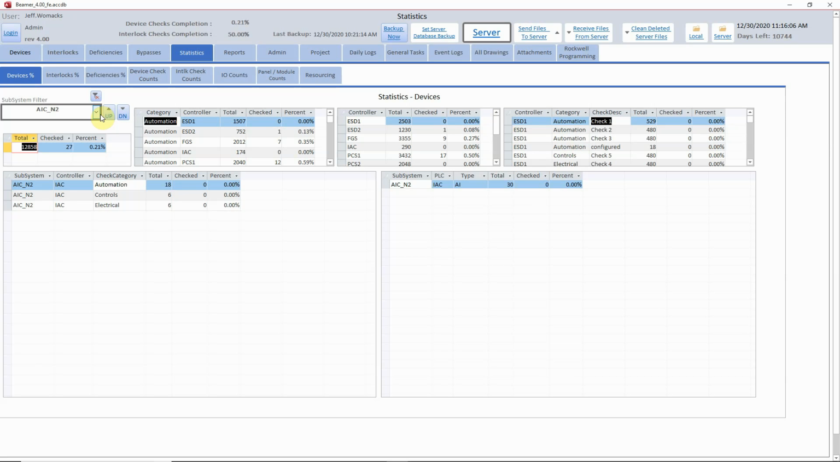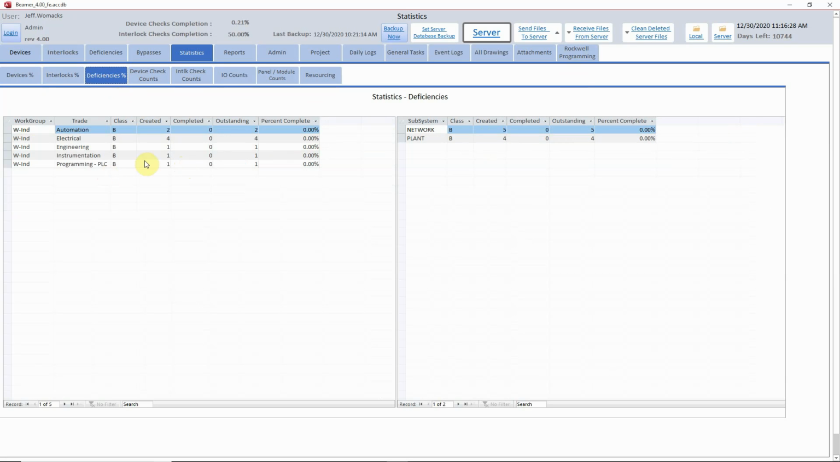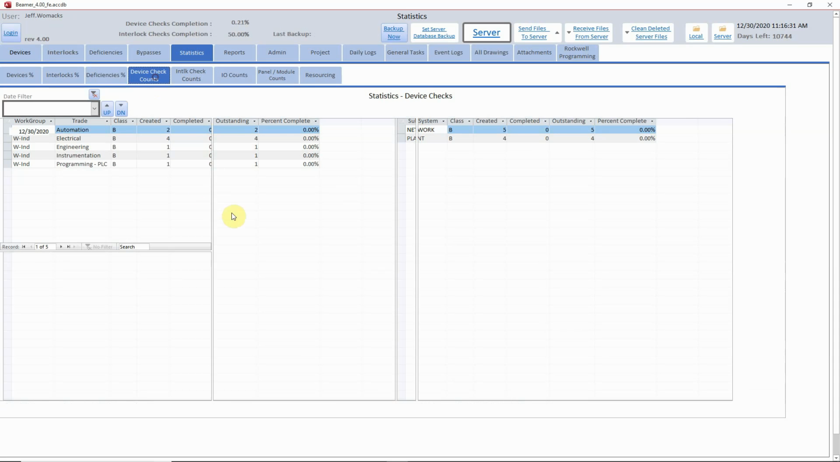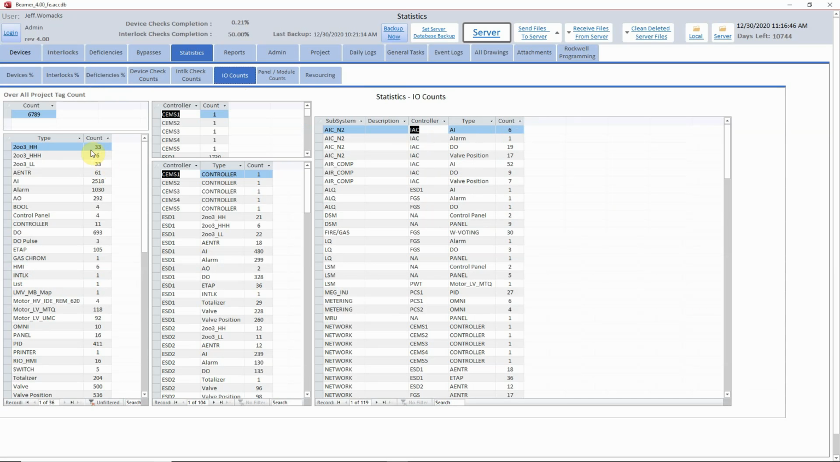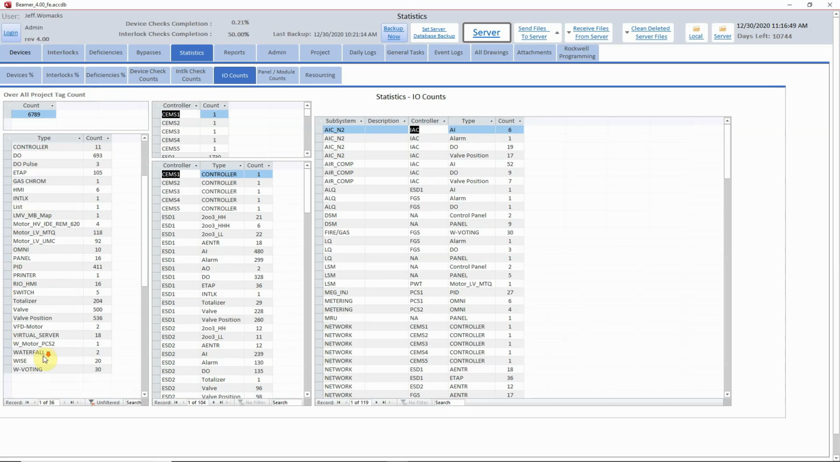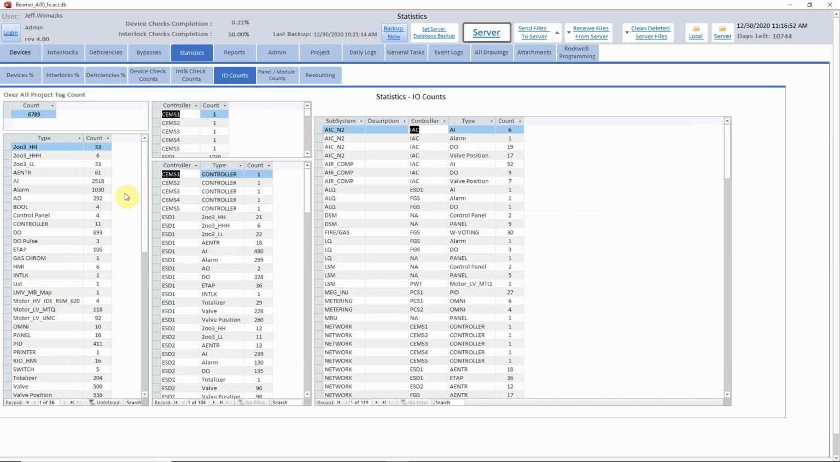So at any given time, in real time, with multiple user environment, you can come up and see exactly on any of the front end computers to 0.1% what percent complete the project is, and you can drill into it and see it by subsystem or many other categories as well. So you can filter it any way you want, and as well goes for devices. There's deficiency statistics, device check count, so I can see how many devices were checked on a daily basis, right down to a category or subsystems right here. And interlock check counts, and I can see IO counts through the project, so how many AIs of different types, how many tag devices of different types are in the database. Then just keep going from there.